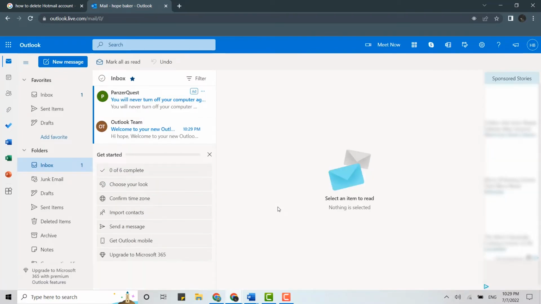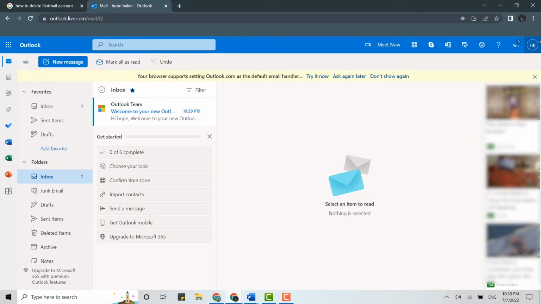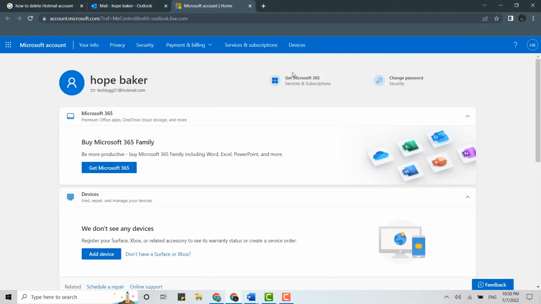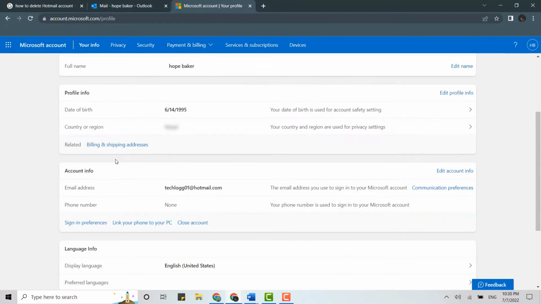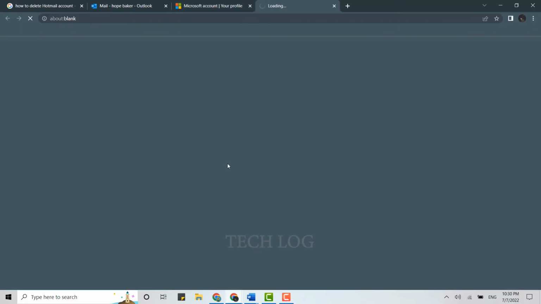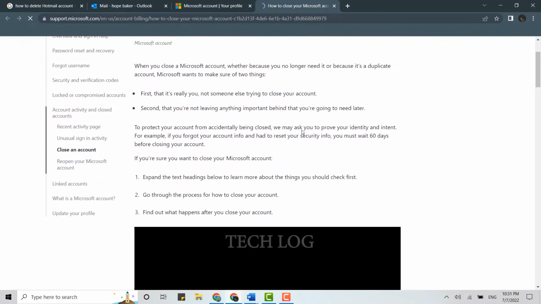So once you're at the mail section of your Outlook or the Hotmail, you need to click on the profile name over here and then click on My Microsoft Account. Click upon that. Now once you're at the Microsoft account page, you need to click on your info on the top option. Tap that. You need to scroll down to the account info over here. Here you can see, and inside it you will have this option of close account. You click on it. This will direct you to the page where you will be able to delete your account.